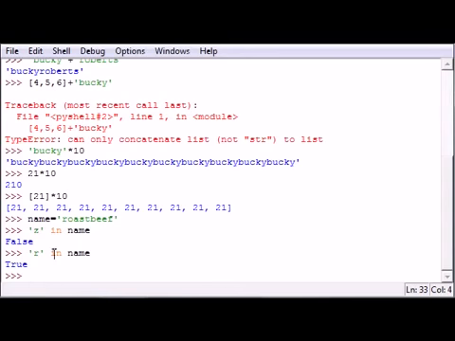So that is how you can check if one element is in a big sequence, by using the built-in in. Built-in in. That's kind of interesting to say.